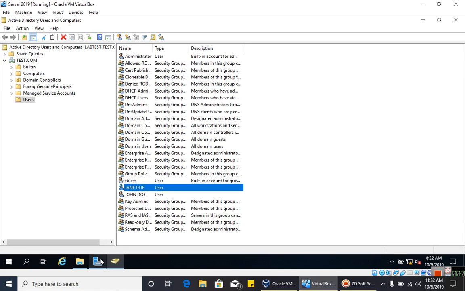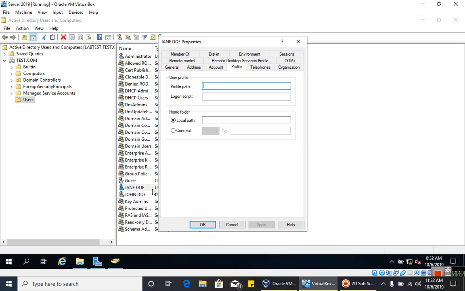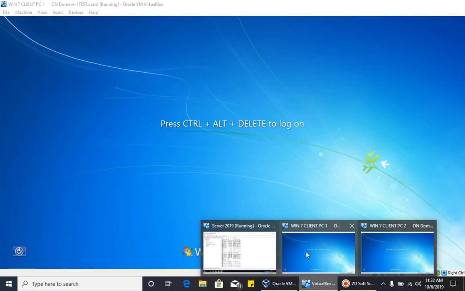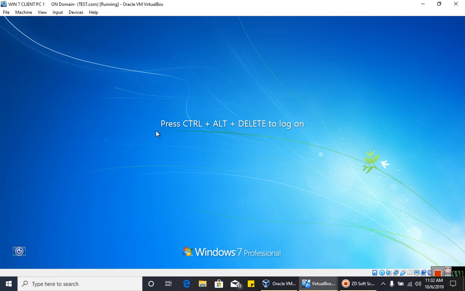Right, so we're back on John Doe and we're going to paste. And after here, we're going to do backslash, %username%, same procedure as before. We're going to click apply, and we see Jane as our user up here. Right, we're going to click OK, and now we will log back onto PC1.